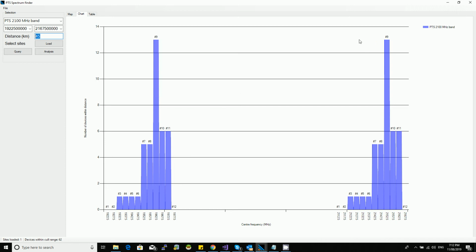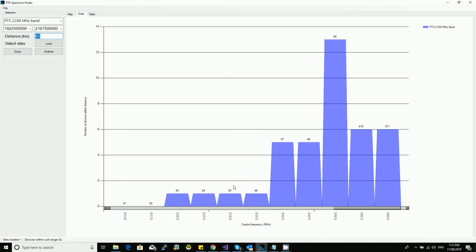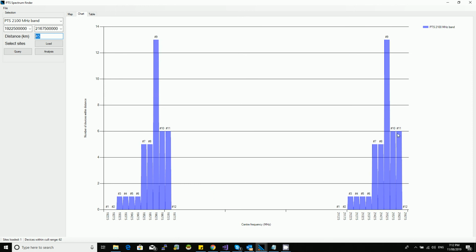Now, if you want to focus on a specific section, you can just drag: you click and hold, and then you drag, and then it will zoom in. So obviously 1 and 2 are free. This is, by the way, the uplink part. This is the downlink part.